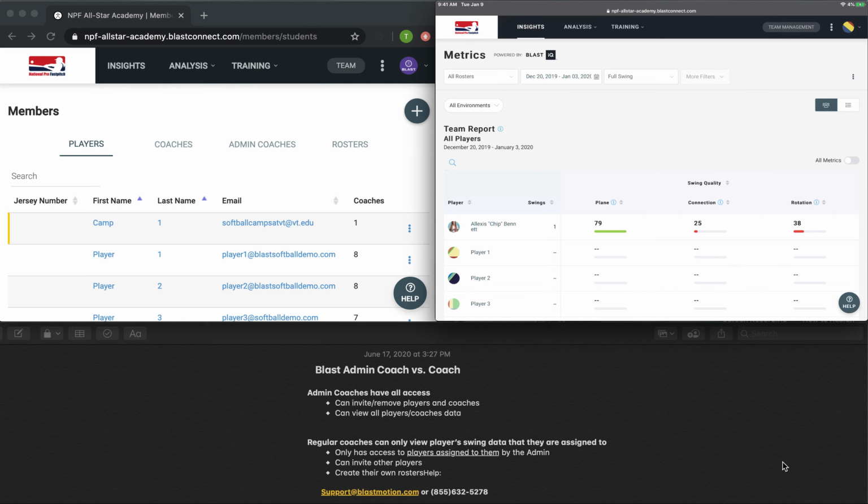On the left-hand side here, I'm signed into Blast Connect as an admin coach. As you can see, it looks very different on the right-hand side as just a coach. So with an admin coach, you are an owner of your academy. You have the ownership, you have the ability to remove athletes from your academy. You have the ability to invite athletes as well as coaches. And you also have the ability to assign certain athletes to certain coaches.